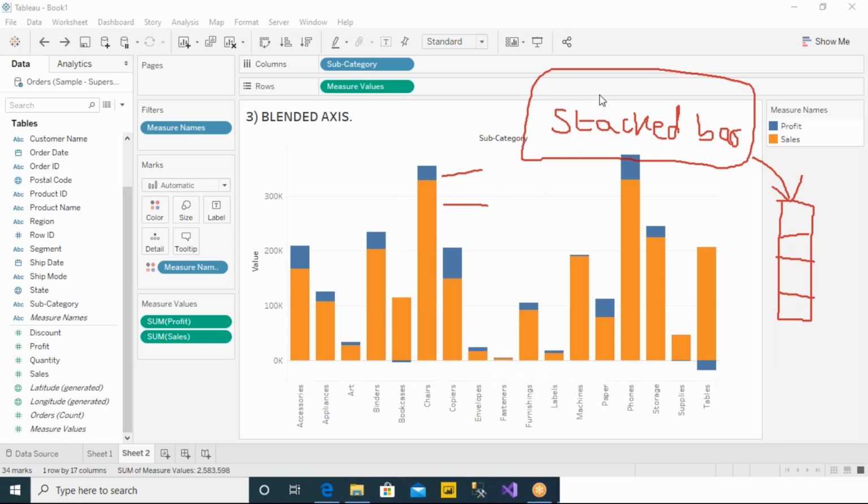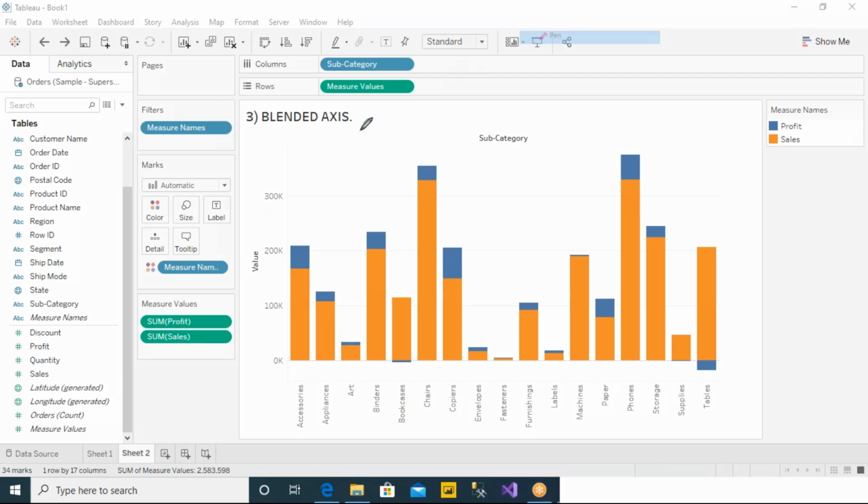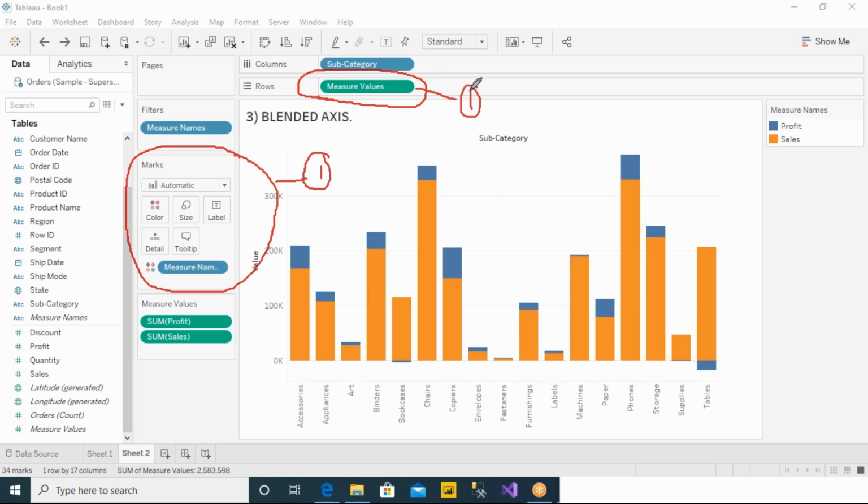Okay, so can I change from the bars to a different format? I can change it, but observe a very important point. How many marks cards do we have? It is only one. So why one? How many measures do you have here? In green color, only one. So only one marks card.